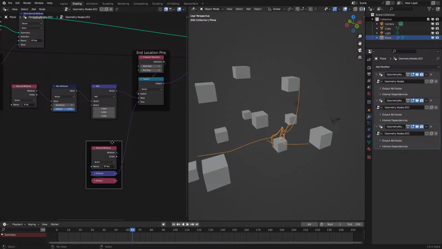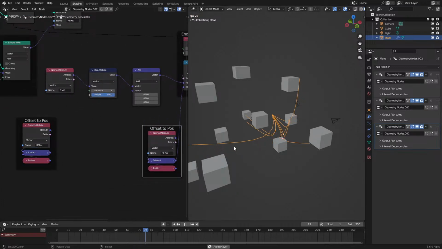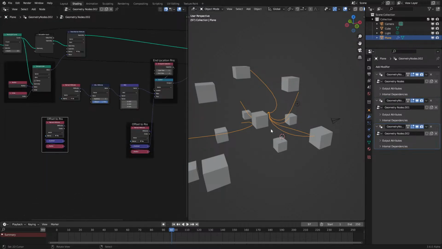So this will be offset to position, essentially. So we can do that, so we have the blurring also happening. But we could also do what we did over here to get the wobbliness. I'm not sure how physically accurate that is.